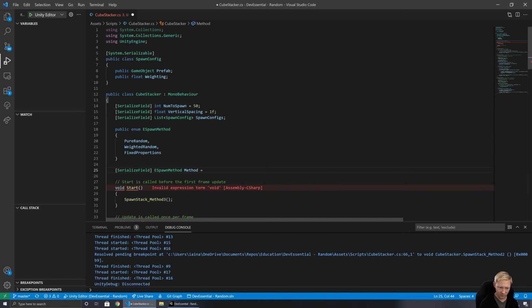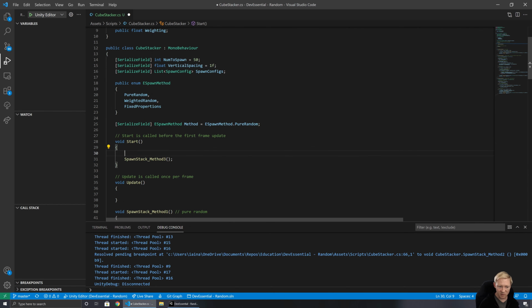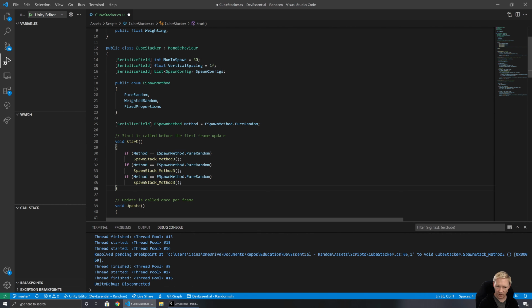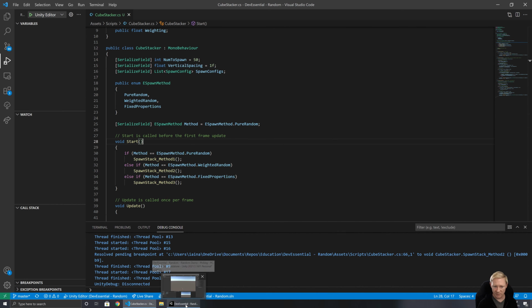And we will default to pure random. And then just based upon the method, we'll just pick which one to actually use. Just lets us easily compare, because these do serve different purposes. You know, pure random is great for things where it's primarily just a visual effect, where it can be varying proportions. You can get streaks of good and bad results, which is completely fine.